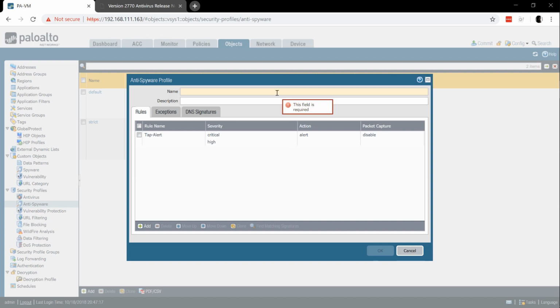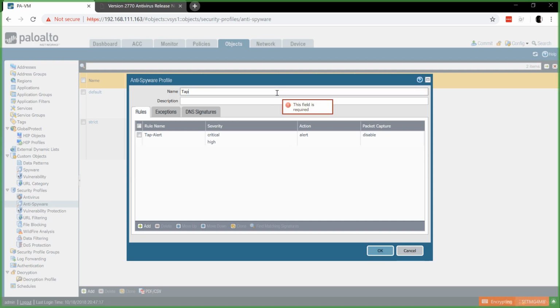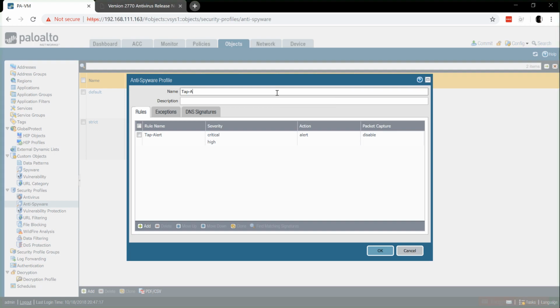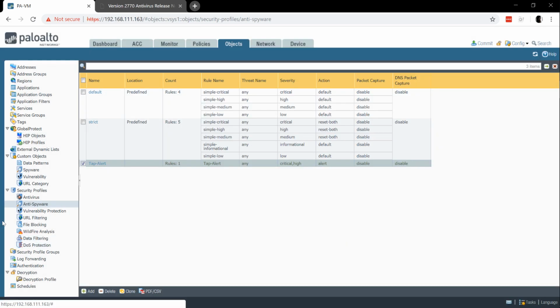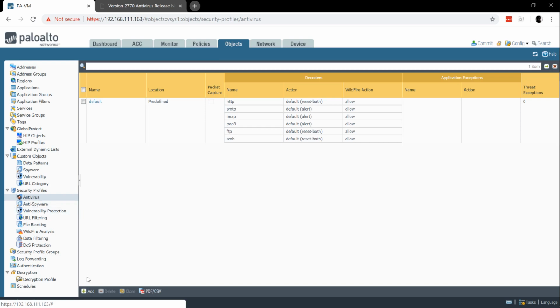And then again, applying, giving it a name, because this way when we apply it to a particular rule in our ACL, we know what it is. Another thing we can do is sinkholing. Being in a tap environment, you can't sinkhole, so there's no sense in configuring this portion. And then the same thing with your antivirus. I'm just going to go with the default settings, which is fine because essentially it's a tap. It's not going to do anything, but by default, it's still going to do some type of alerting.